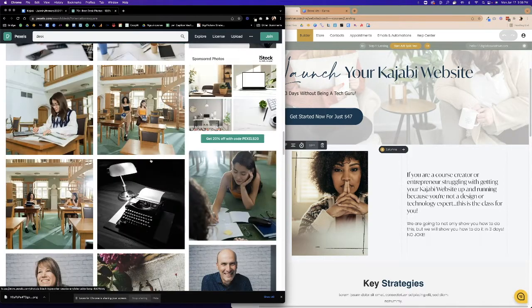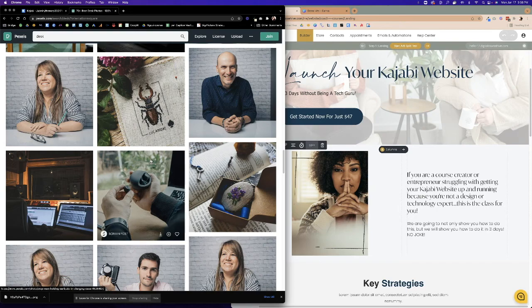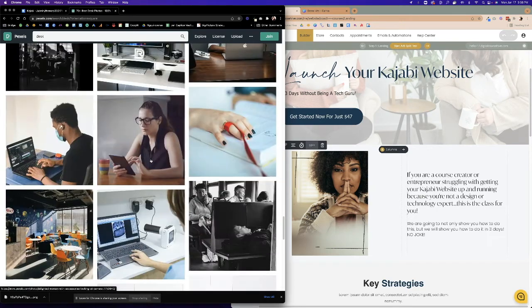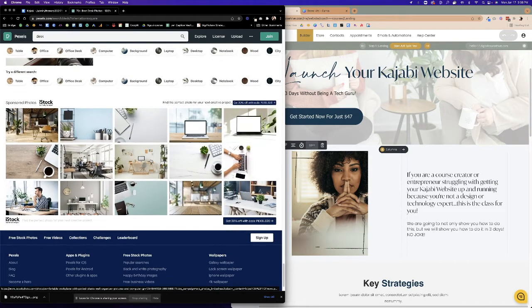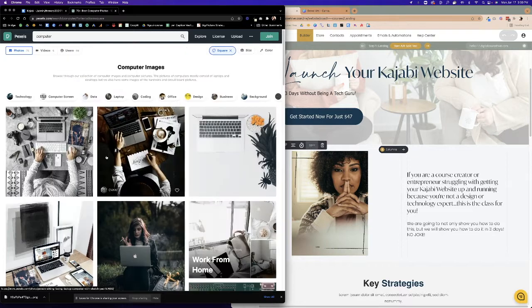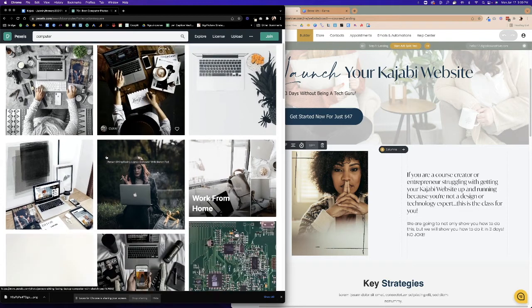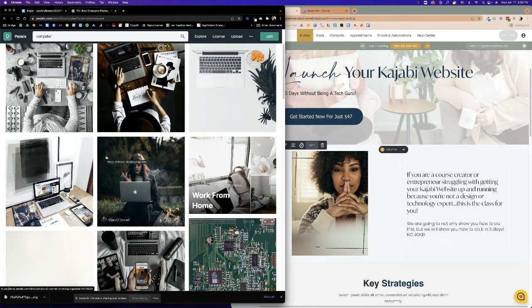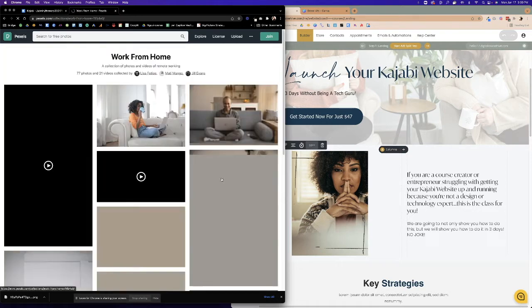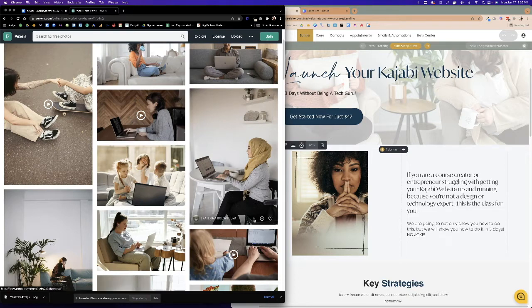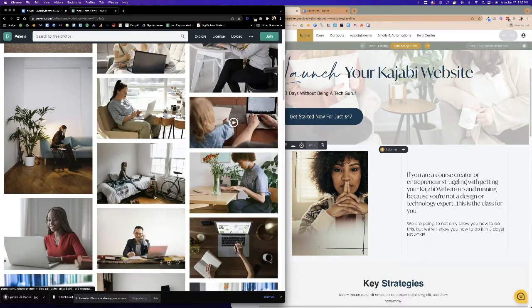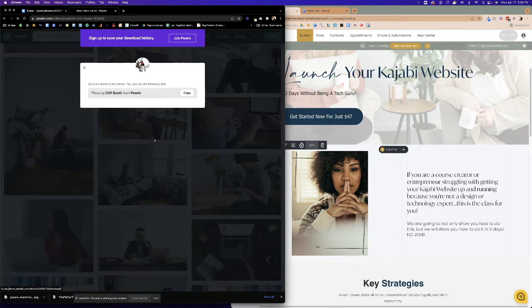Stock photos are a nightmare sometimes. Let's go computer, maybe. Work from home collection. This one and this one.